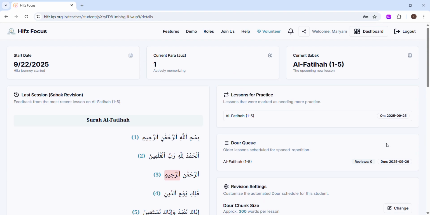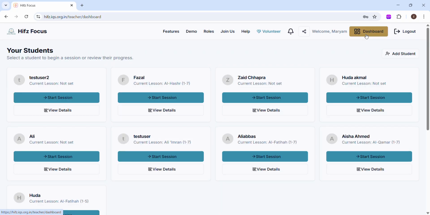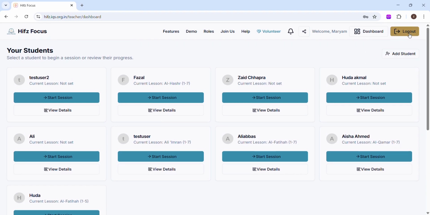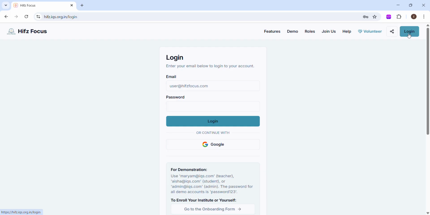So this is a very brief and very concise view on how a teacher can use the Hifz Focus app. By clicking on this dashboard button, the teacher can again go to the dashboard, and if they want to just log out, we can click on this log out button.